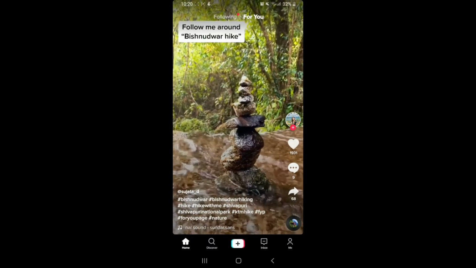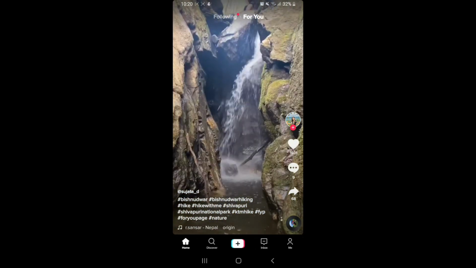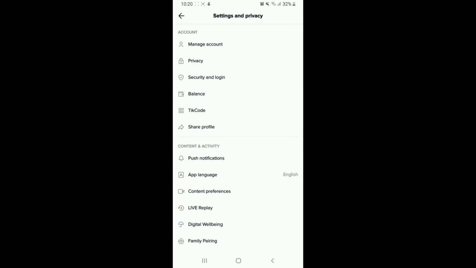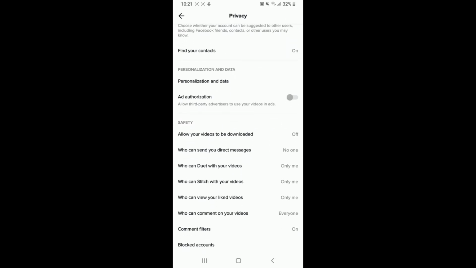Open your TikTok application and from your home screen, tap on the Me button at the bottom right corner. Once you do that, you'll be taken to your profile. Now, from your profile, tap on the three dots at the upper right corner. Now, tap on Privacy, scroll all the way down under Safety and tap on Who can send you direct messages.